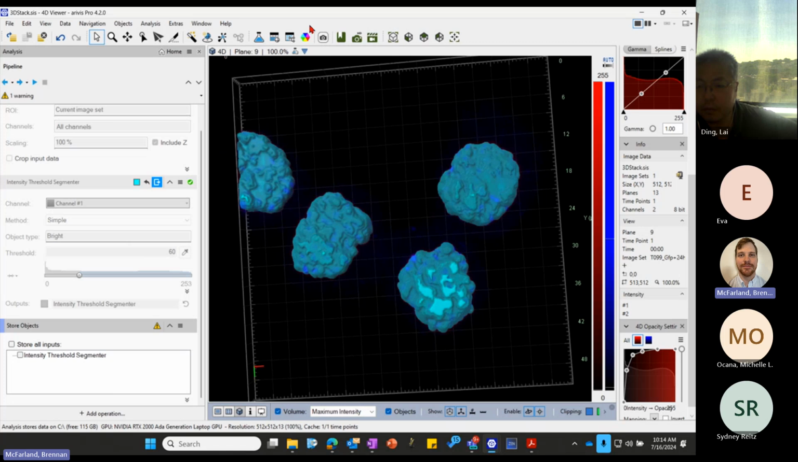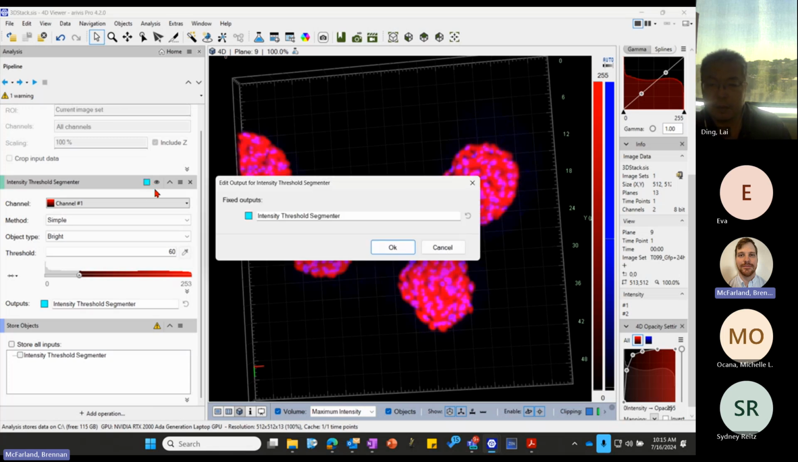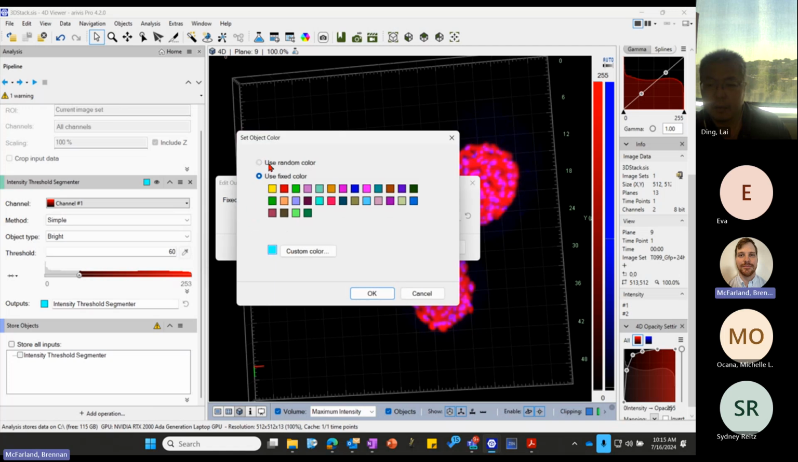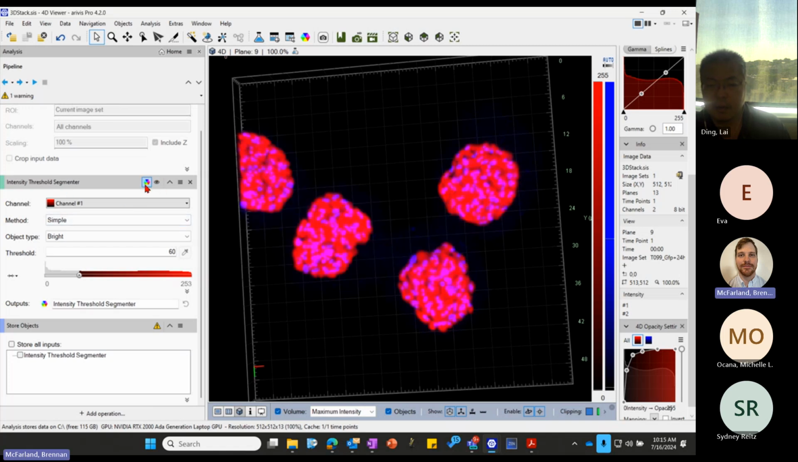Maybe to make it look a little nicer, we can change the color of these objects. Right now it's set to a cyan color. We can either change it up here in this color wheel, or we can change it in the operator itself. Just to show you both ways, I'll change this color, and then we'll hit use random color. That means every object that's created within this operator is going to have its own color. And we'll see this color wheel pop down here. Then we'll change this to something more identifiable.